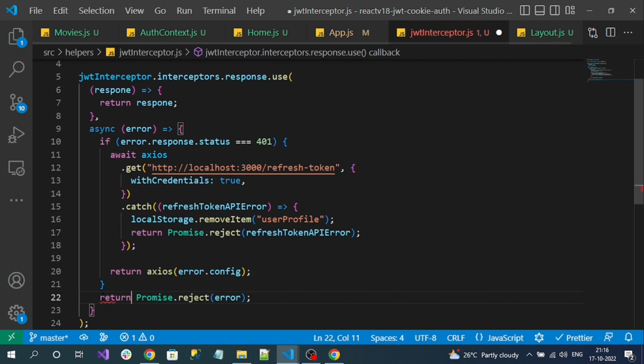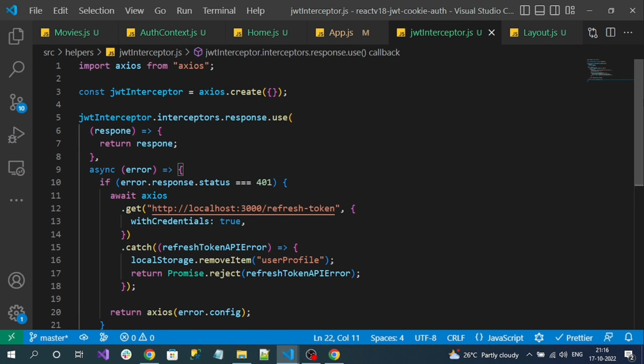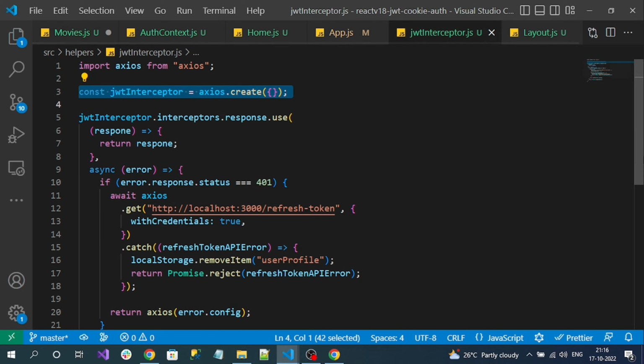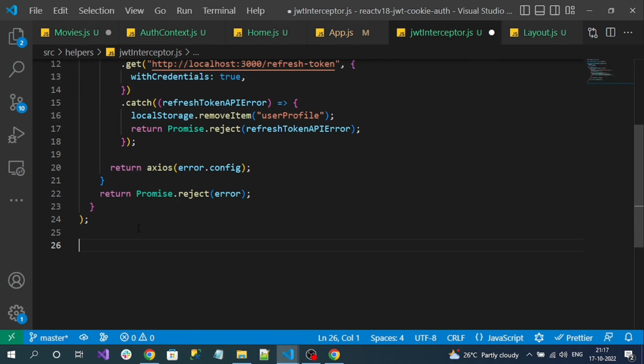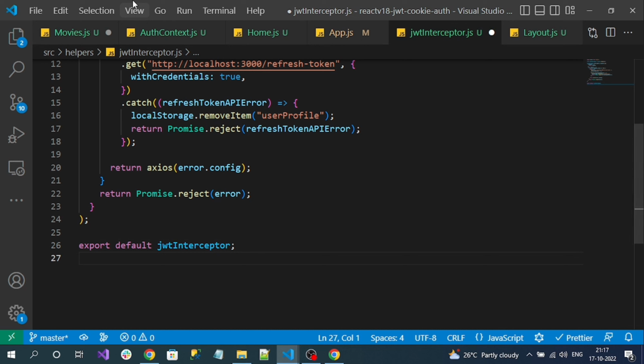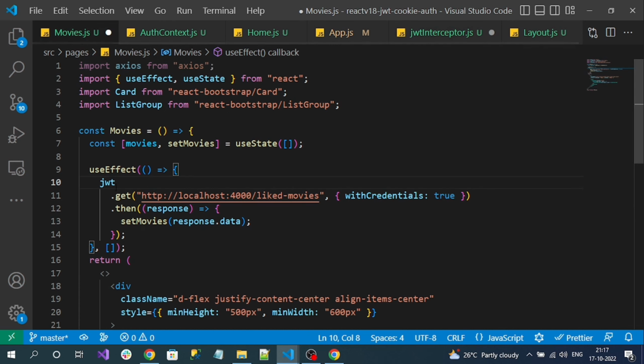Here I can write return. So this is my Axios. So now I have to use this JWT interceptor for every secured endpoint. For that I can go to my JWT file, where we have to export it. Export default JWTInterceptor. So now instead of using Axios, I can use JWTInterceptor in my movie component.